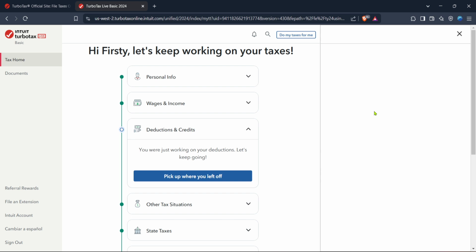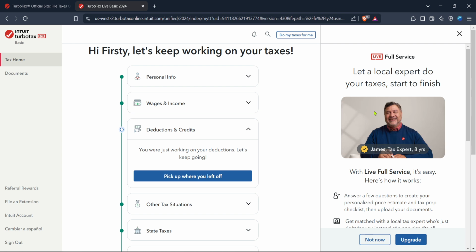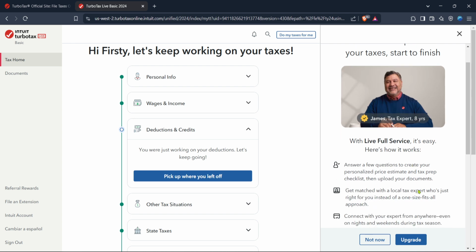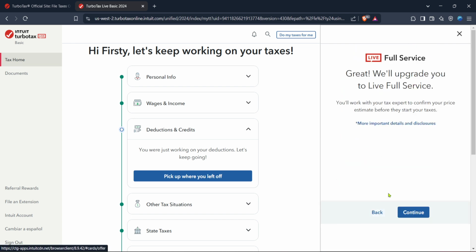Next up, you'll likely see an option to upgrade to full service. Opting for this upgrade not only enhances your TurboTax experience, but also provides additional peace of mind, knowing experts are available to double check your work or even complete your return for you if needed. Select this option if you feel it's the right fit for your tax situation.